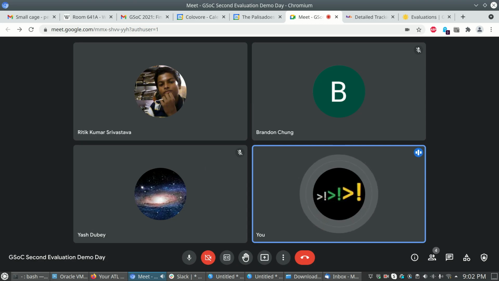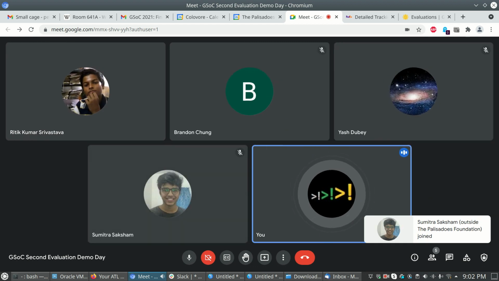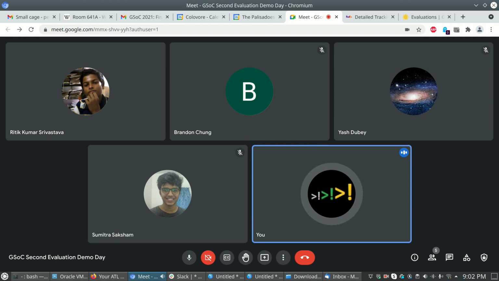This is the final presentation of the students for Google Summer of Code for 2021 for the Pazios Foundation. We're going to have a number of the students discussing their projects over the last period of GSoC. We're going to start with Ritik, then Utkarsh, Rutvik, Sumitra, Yasharth, and then we're going to have some closing stuff.